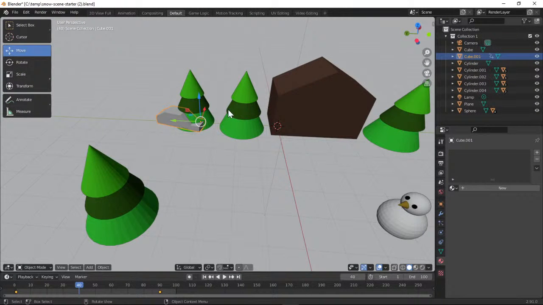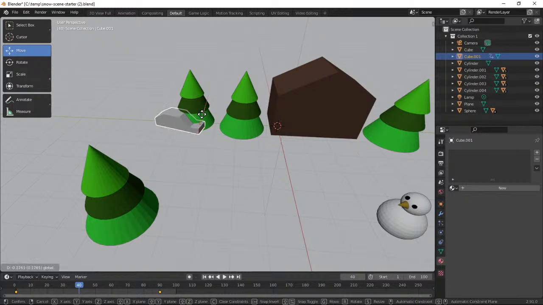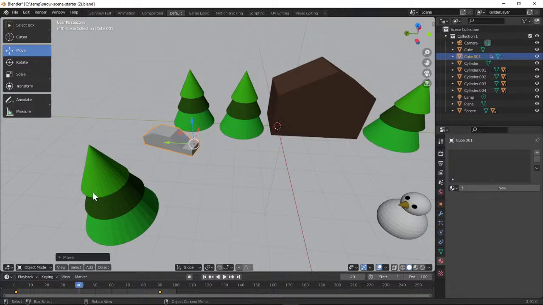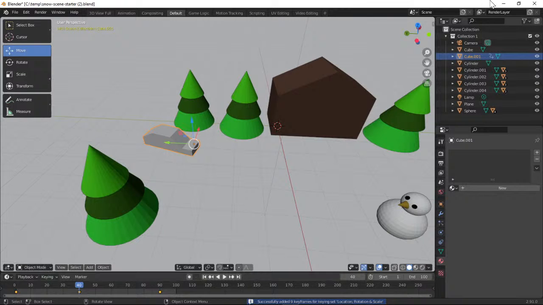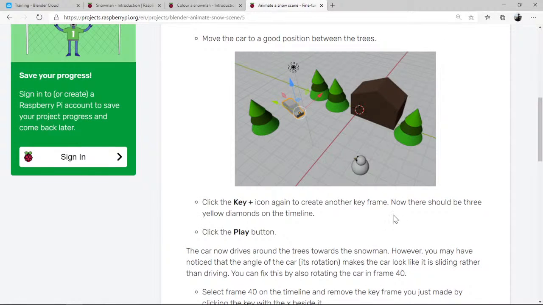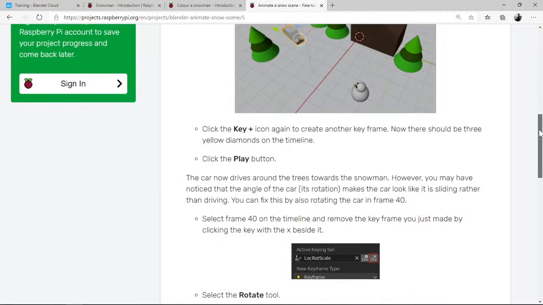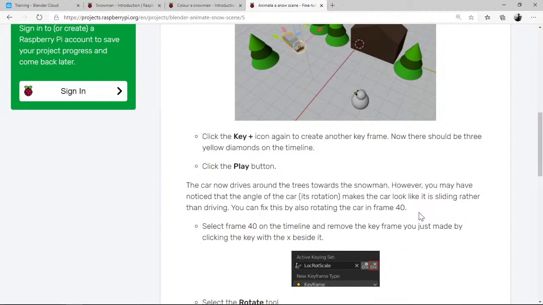All right, so we're on 40 and let's move our car out of the way. All right, so our car is now out of the way, and let's click keying and then hit create insert keyframe. Now we click the play button. The car now drives around the trees towards the snowman. However, you may have noticed the angle of the car, its rotation, makes the car look like it's sliding rather than driving. You can fix this by also rotating the car in frame 40.